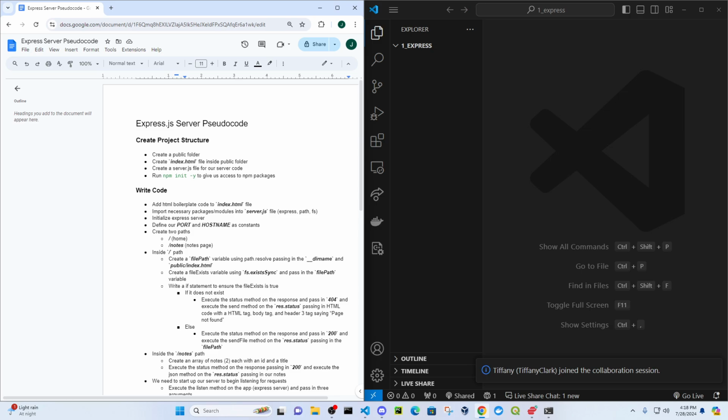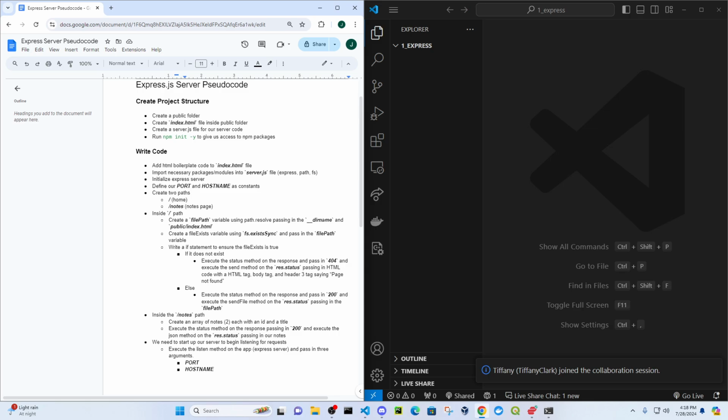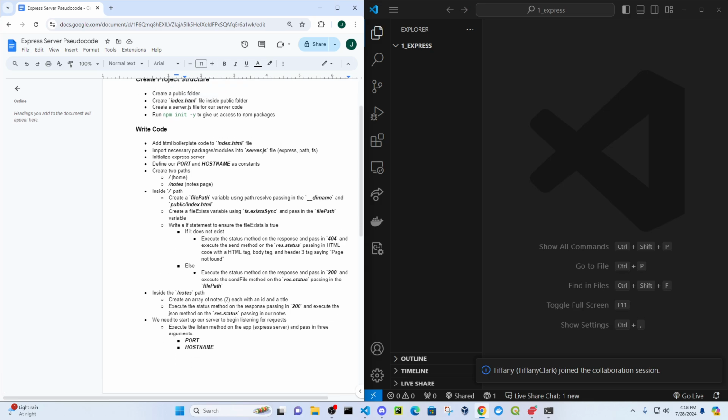So there's two big steps to this. One is just creating the project structure, like creating the directories and the files that we need for the project. And then the second part is going to be writing the code. And I think we'll actually be able to finish the whole code today.